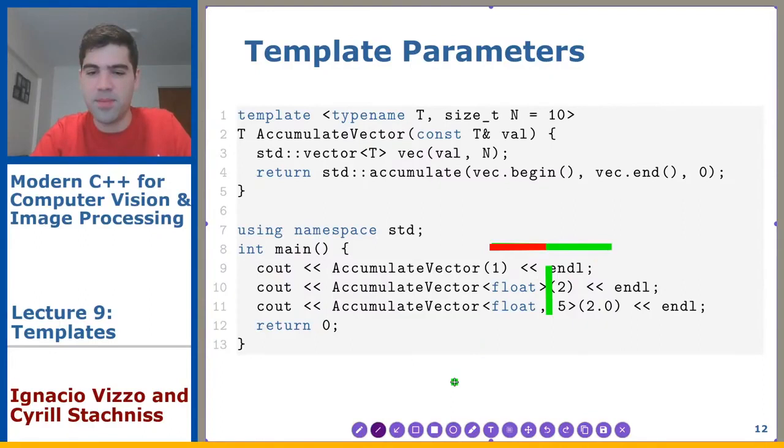So this accumulate vector function, now you're saying the type is floating point. Why? For example, because this two is actually an integer type, but you want to cast it to floating point for some reason. So at compile time, you say, okay, this type name T is a floating point. So this will generate a function that will return a floating point, will take a floating point, will create a vector of floating point. And because you didn't specify the N template argument, it will use 10 by default. And then it will do its magic.